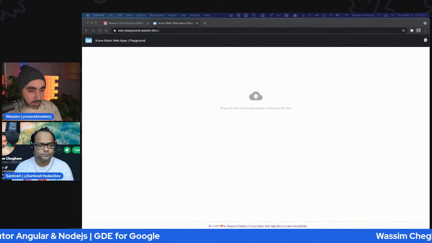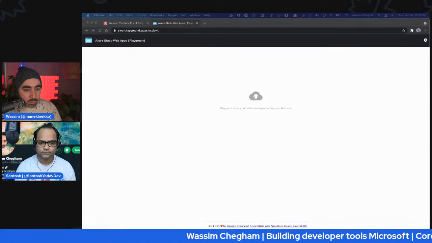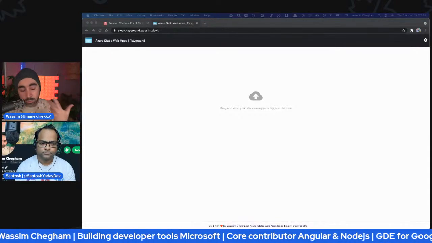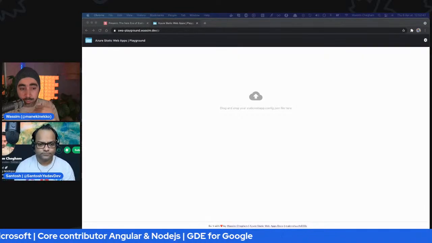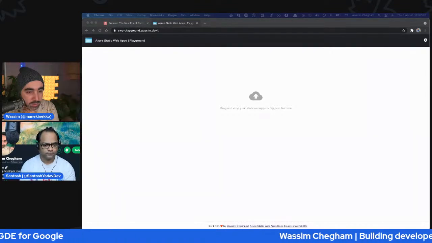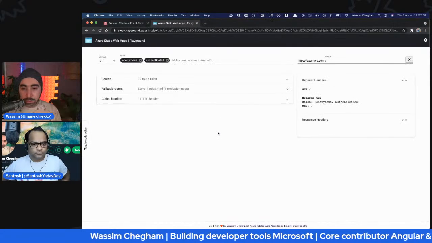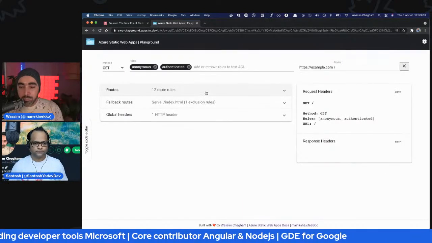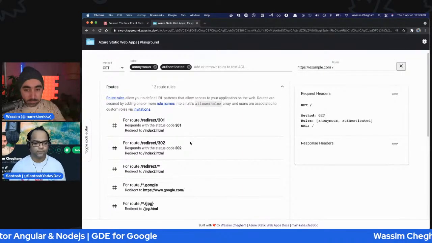Or maybe I'm going to use a new configuration file which has more rules and more static routes. Okay, that's the one. I'm going to just drag and drop it here, and bam. So the app detected that I have 12 route rules for my application.